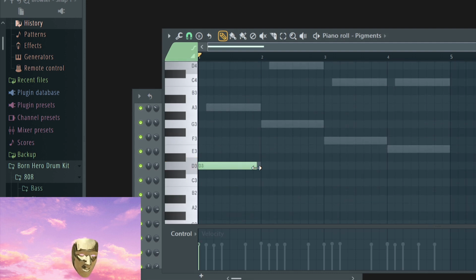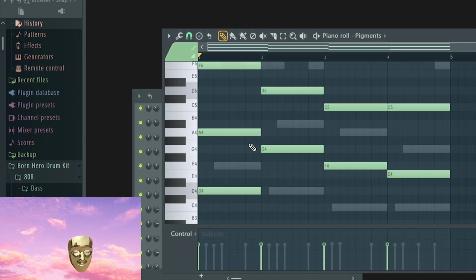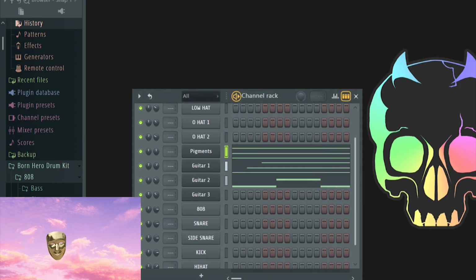And I'm just going to follow the chords. Right. So, and then I'm going to put it up an octave because it sounds a little low. Yeah, I really, really like that.